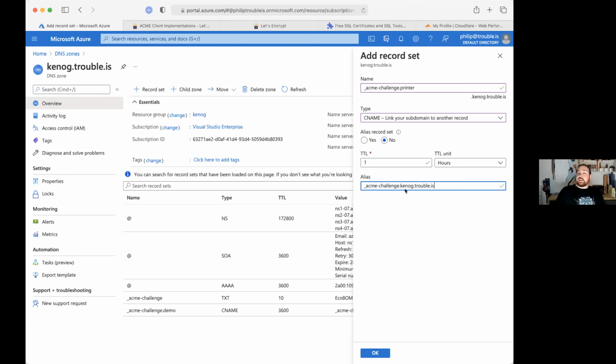That means that I can validate that challenge by checking this challenge. So I've created a level of indirection. This name needs to be exposed to the DNS, but the name printer.kenog.trouble.is is not exposed to the DNS anywhere. So your printer lives inside your network somewhere and presumably has a local address, doesn't have a routable internet address, certainly not an internet address that I can get to from Hong Kong. And it doesn't even need to be in the public DNS.